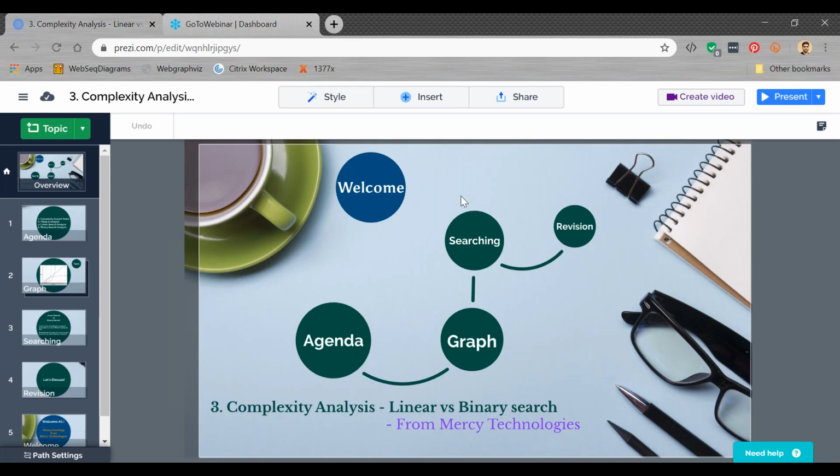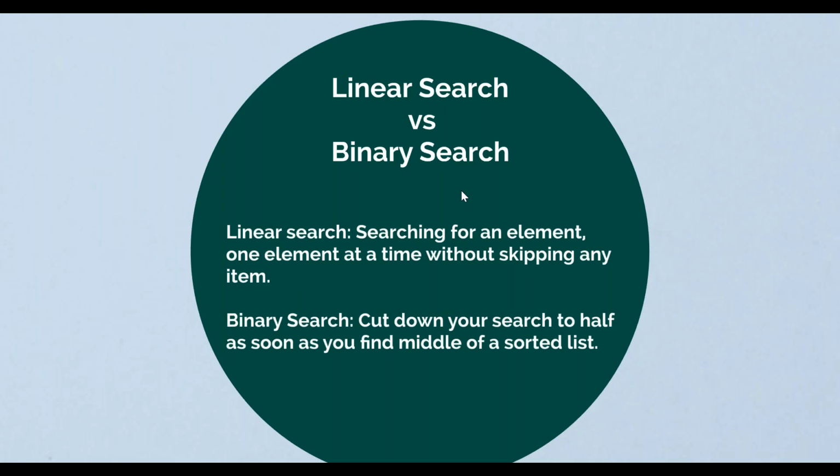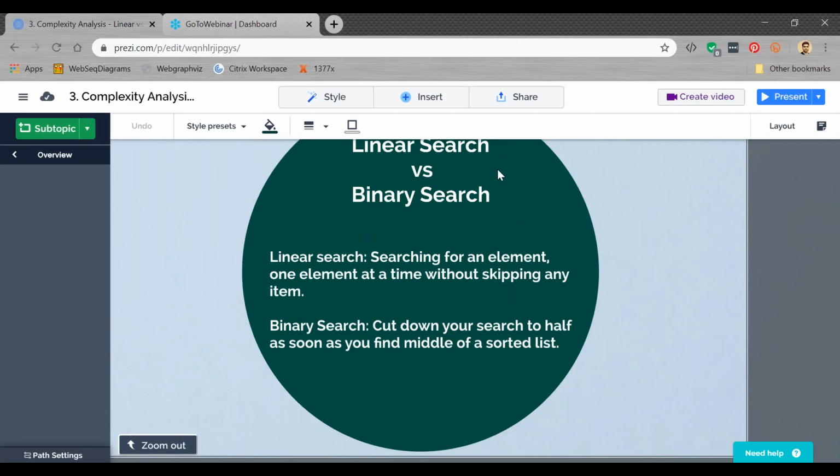With this understanding, let's move forward. As part of our agenda, we need to see linear search and binary search today. So what is linear search? Linear search is nothing but searching for an element at a time without skipping any item. And what is binary search? You need to cut down your search to half as soon as you find the middle element of the sorted array. Let me go back and explain that to you in a better fashion.